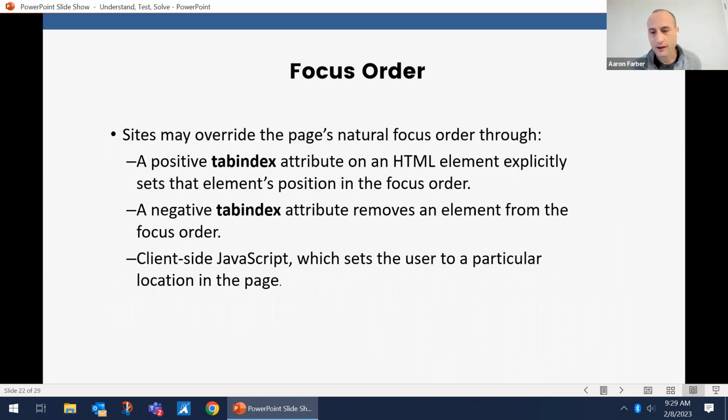Now there are some ways that the focus order is determined by things beyond the underlying HTML markup. There's tabindex attributes. And this is where ARC is very beneficial, because it's scanning your code and making you aware of these tabindex attributes, even if you yourself are not opening up developer tools.